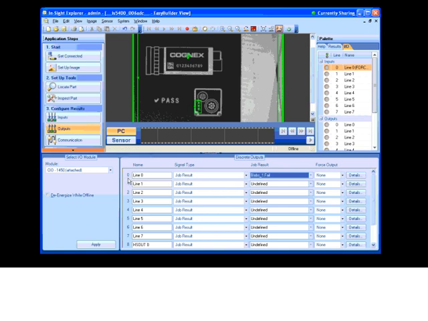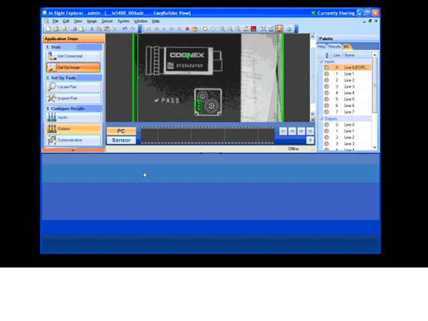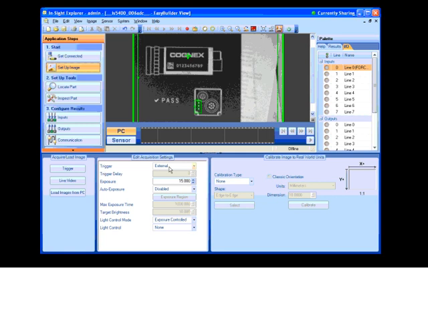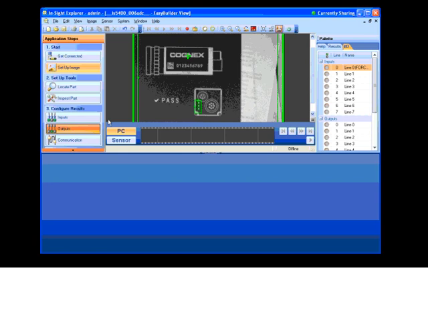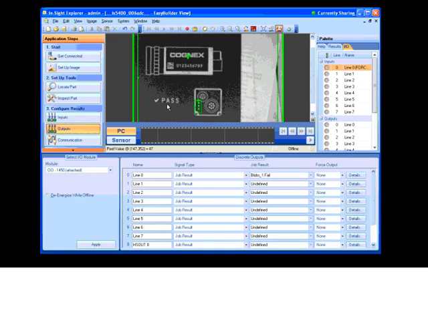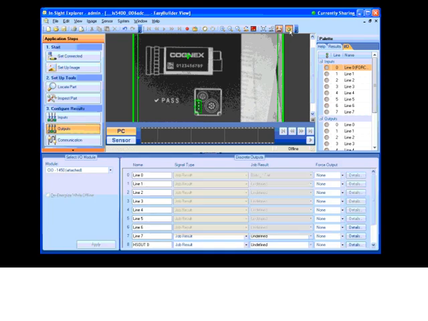So I've indicated with line 0 that I wanted to go high when the blobs fail. So I'll make sure I'm in a manual trigger here for this one. And I will go ahead and keep outputs up here so that you can see what we're talking about here. So I'll go online, and we'll be looking for this to go high. Now we are in a pass state. We have green up here, so everything has passed.